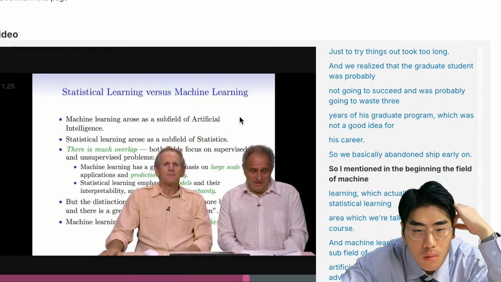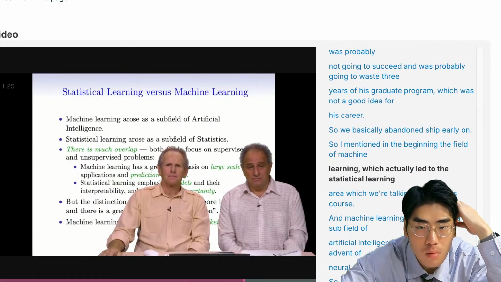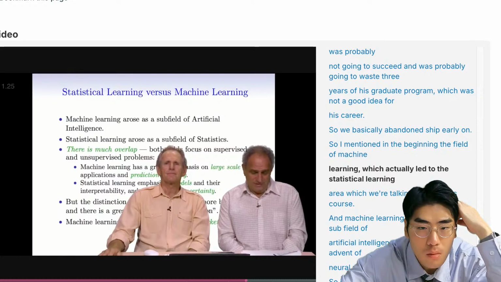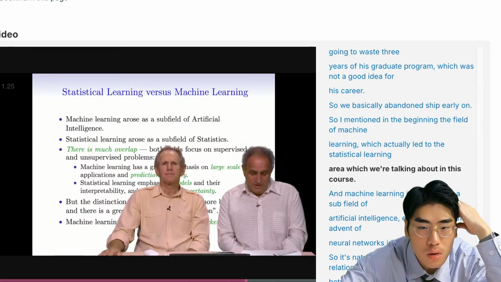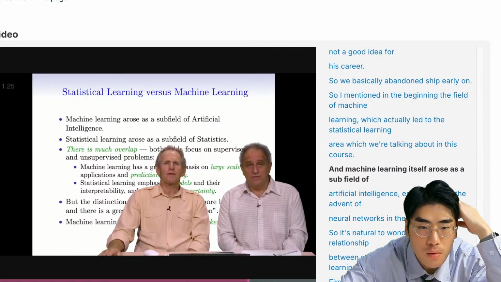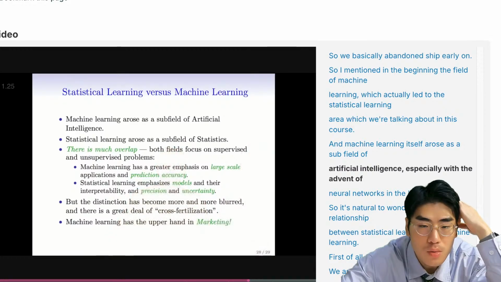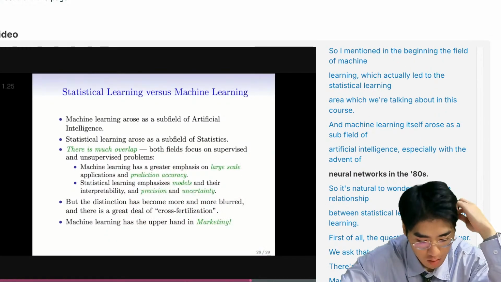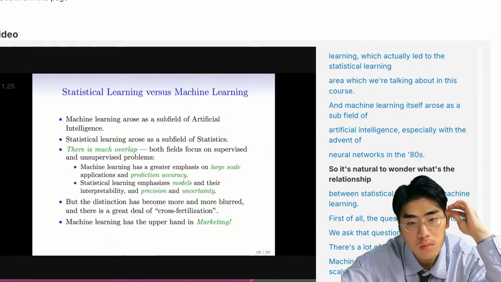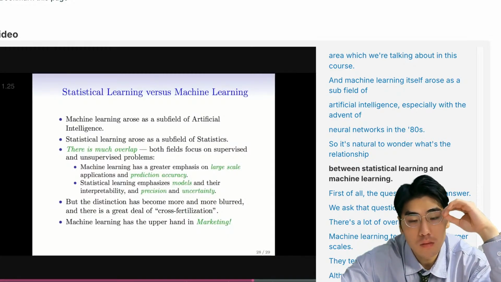So it's natural to wonder what's the relationship between statistical learning and machine learning. And first of all, the question is hard to answer.